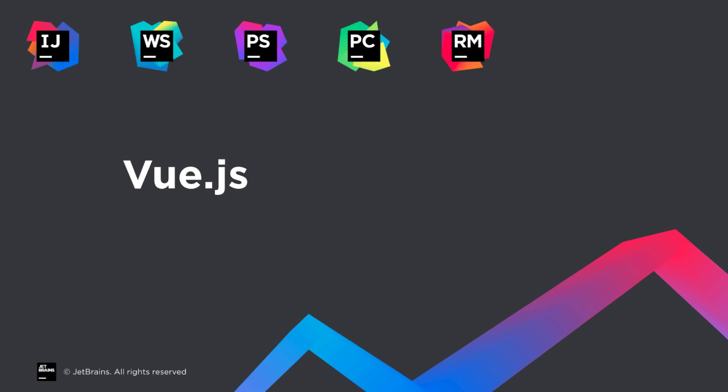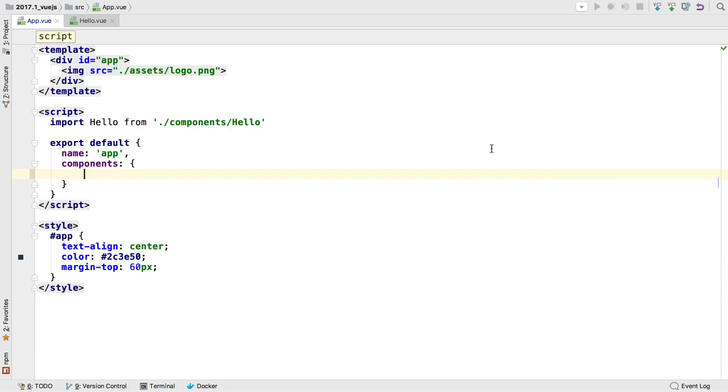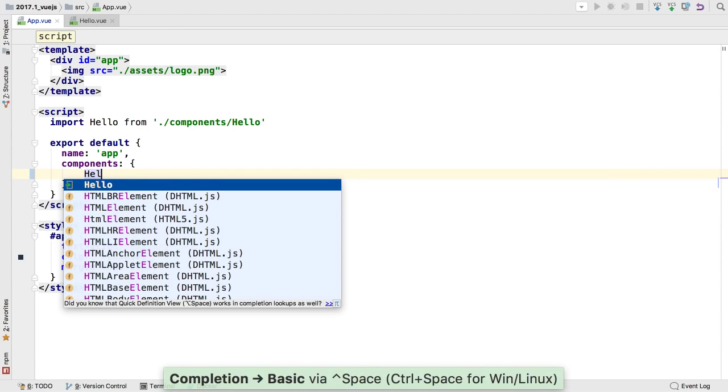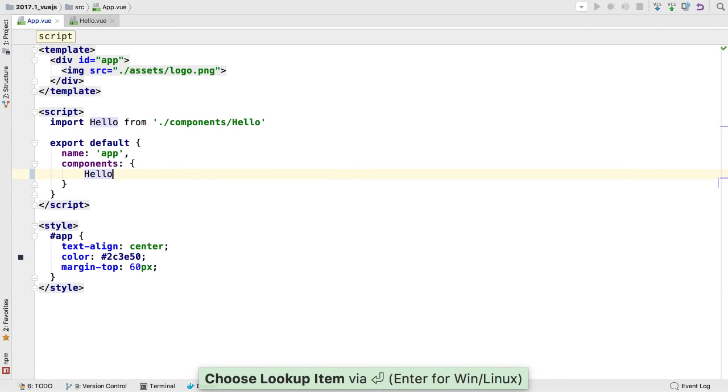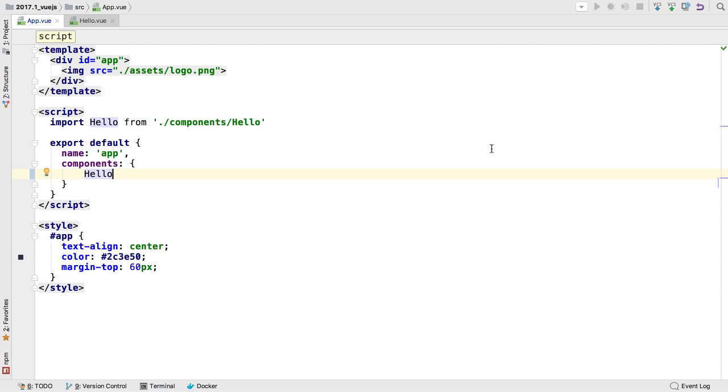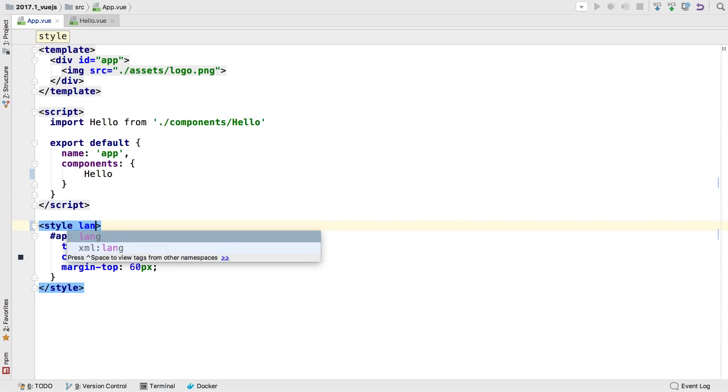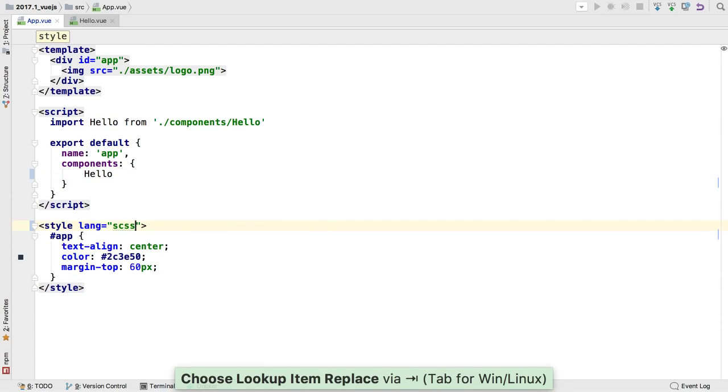Vue.js is the fastest growing web framework, and WebStorm 2017.1 adds support. In Vue's single file component, JavaScript goes in the script tag with the autocomplete you'd expect. In TypeScript projects, you can set lang equals TypeScript on the script tag. The style tag also supports languages such as Sass.